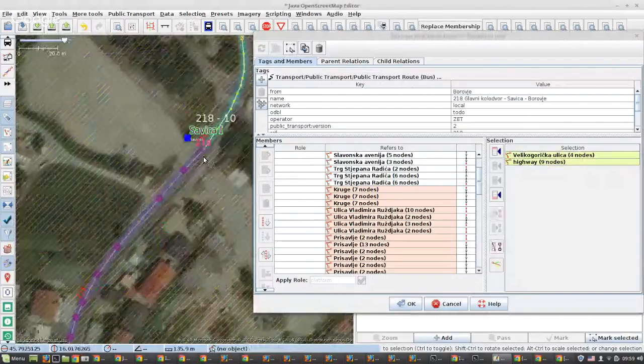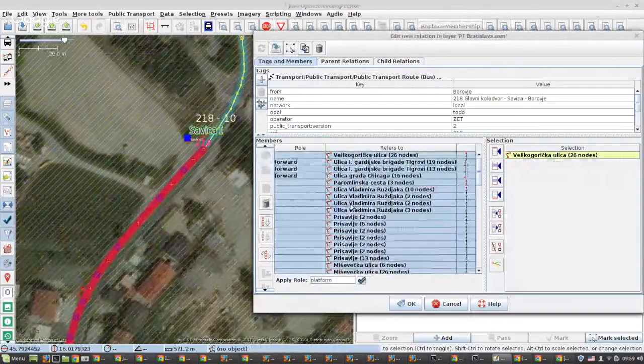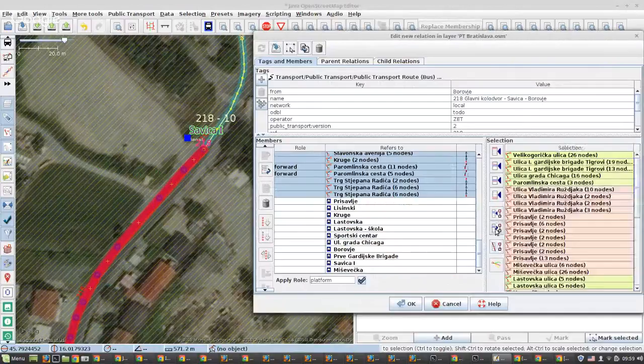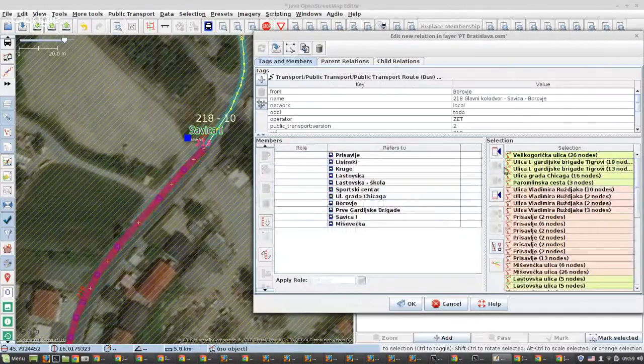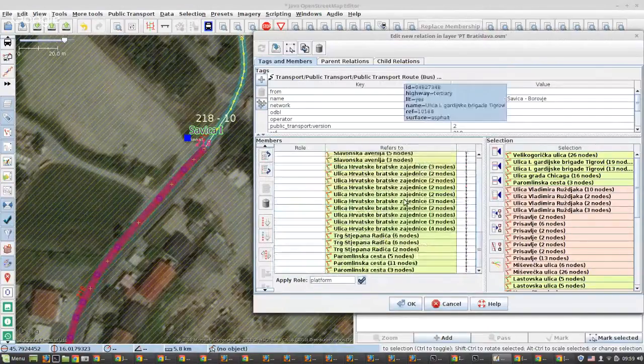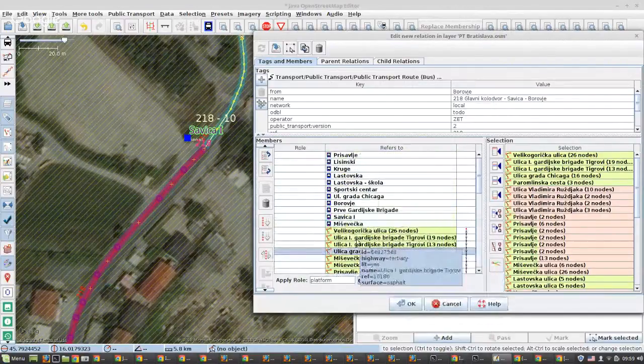This is our first way. Then I'm going to sort the whole route, but actually that's not enough. What I'm going to do is select all of these ways, remove them, and then put them there in the back. And then I'm going to sort again. And now I have one continuous string of ways. Okay, so that's already good.